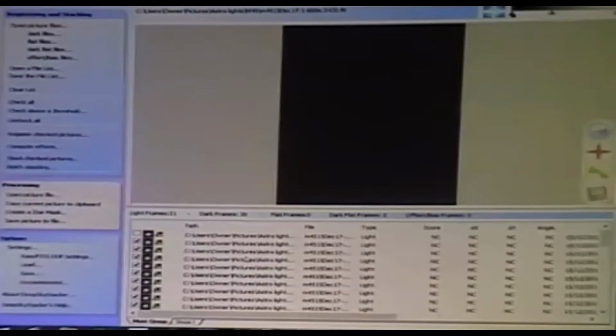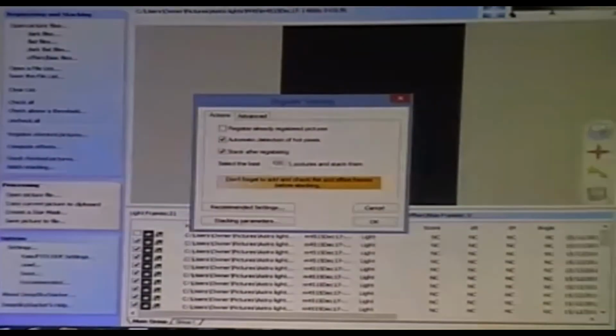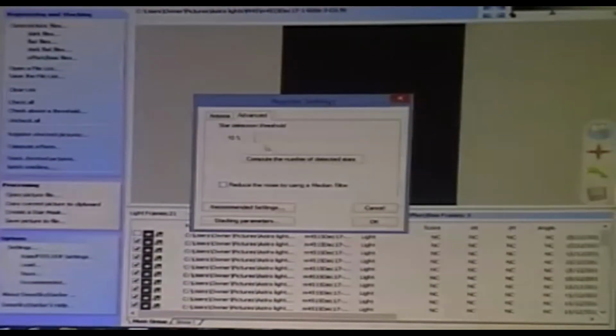Now what we want to do is register all the stars one on top of each other. So register check pictures. Okay, this opens a little box. You can just leave the defaults, but under advanced you've got a slider. This catches people out on this software. Star detection threshold.